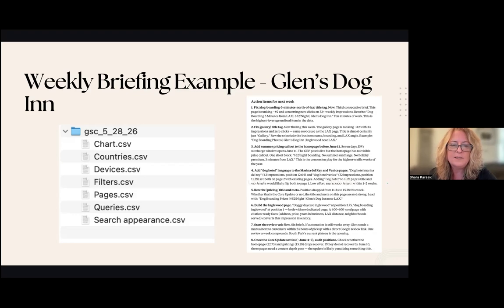On the left, those CSV files are from Google Search Console. I've been adding those manually to a folder that Claude Cowork reads, but the next step would be automating that. So there's a connector that would automate those files being gathered into the weekly briefing.